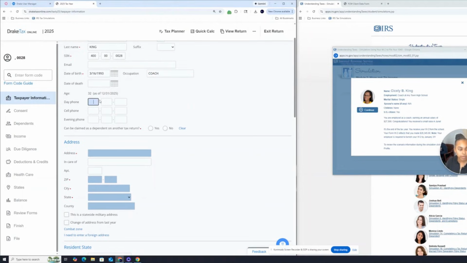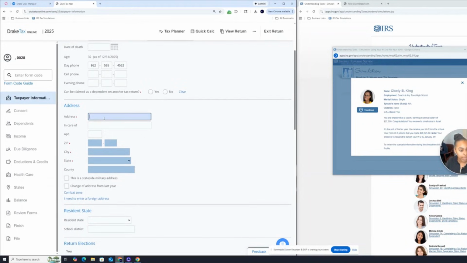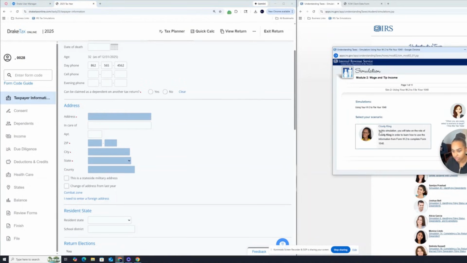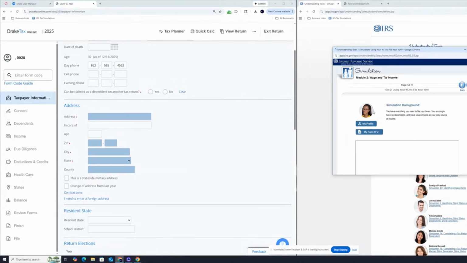And we're going to put a fake phone number for now, 862-565-4562. And for her address, we're going to put a fake address for now. But in this case, we do have a W-2 for her, so we could see the fake address that the simulation has given us. Let's see.